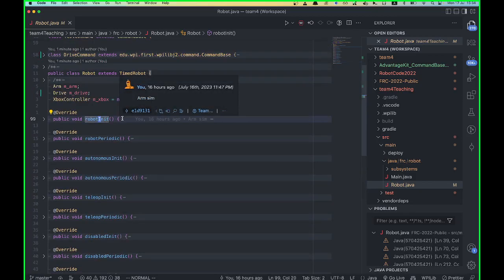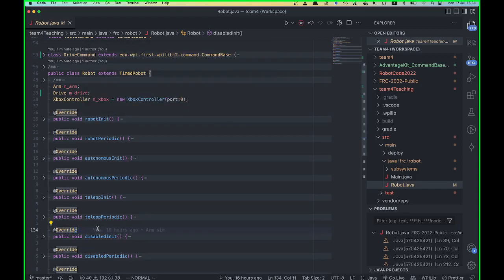So, could somebody tell me what each of these functions does? What do you guys think these functions do? Isn't init like as soon as that function is called, and periodic is every, I forget the exact time, but it's like consistent. It keeps running.